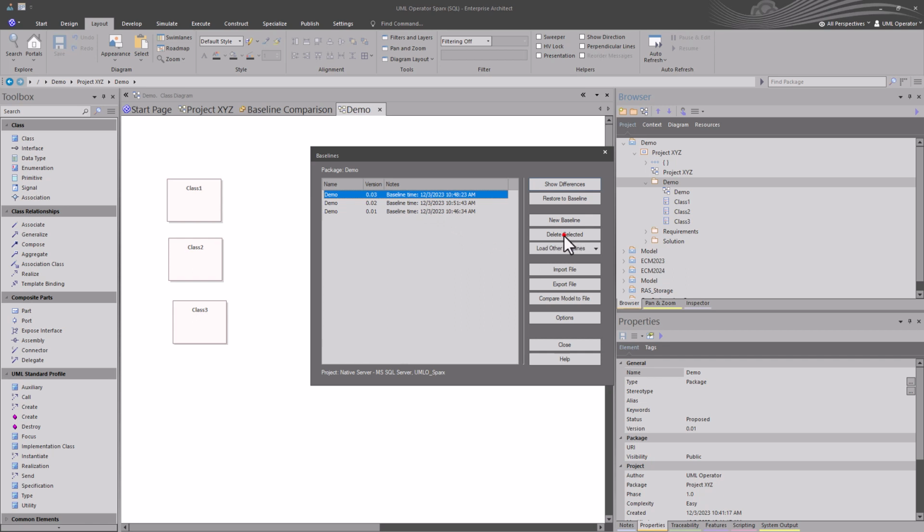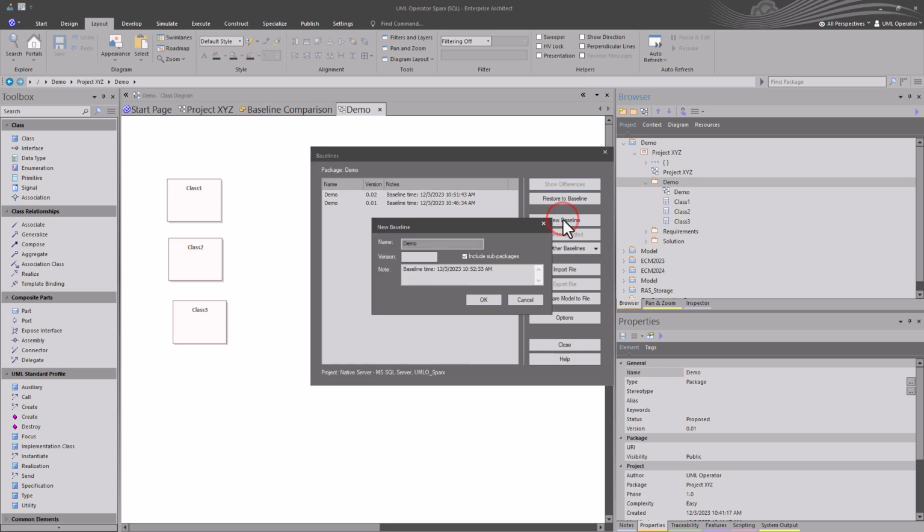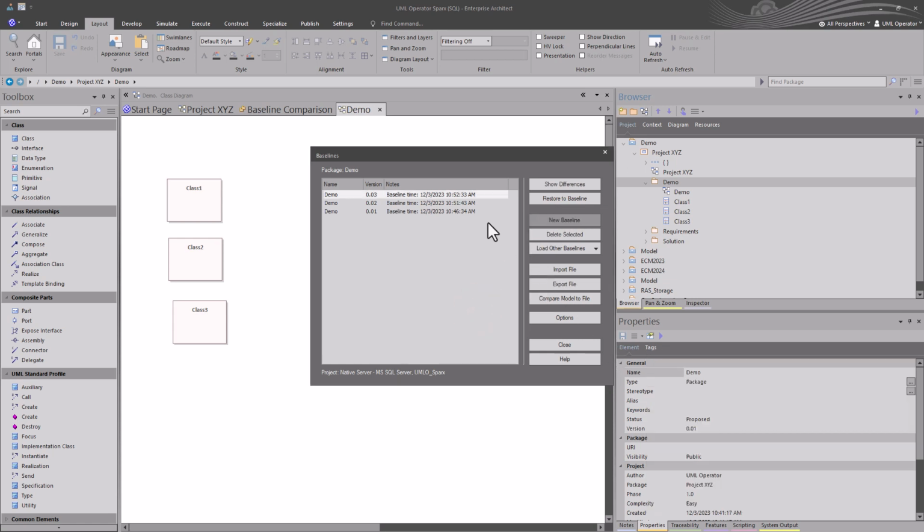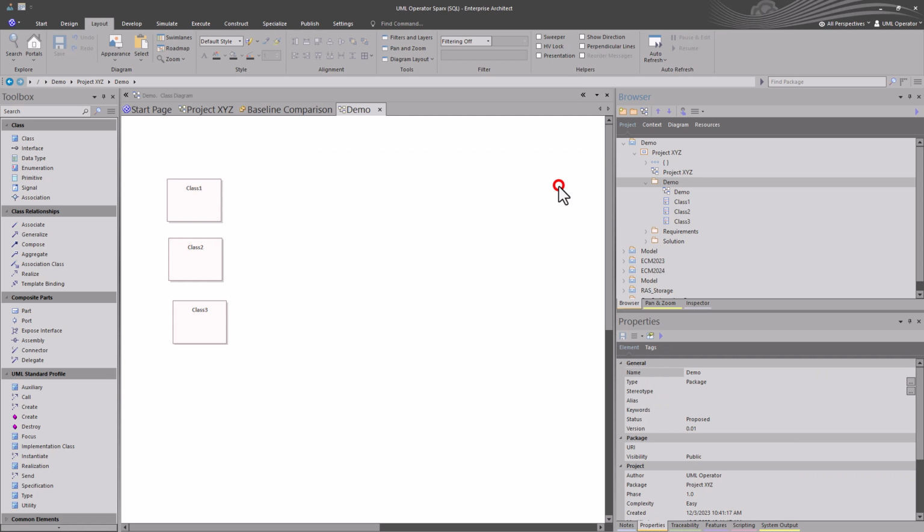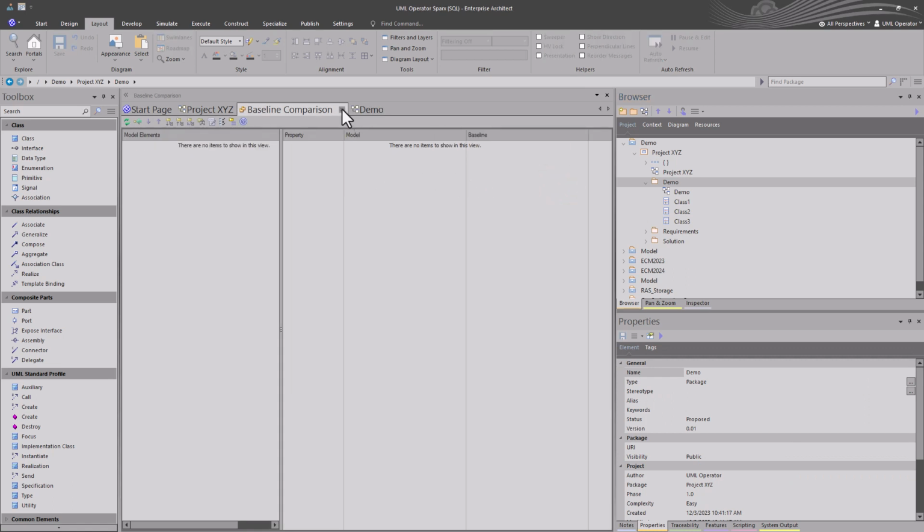So we're going to delete the selected. Are you sure? And then we're going to create new, 03 at this date and time, all right? And now we've got 03. We can show differences. Of course, there's no differences. We're back to where we were.